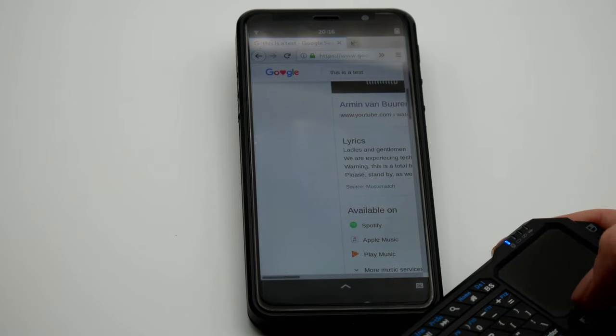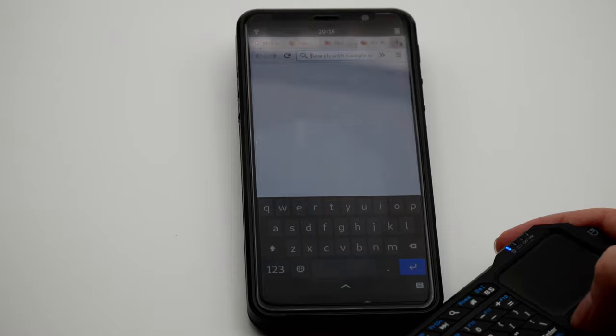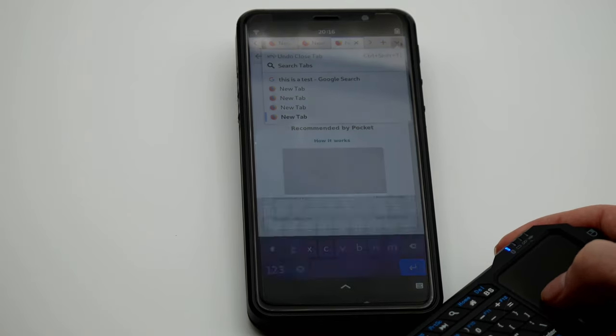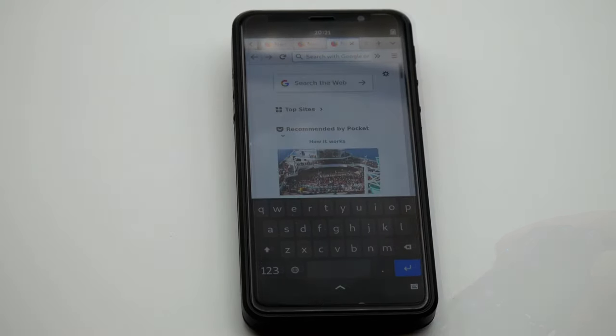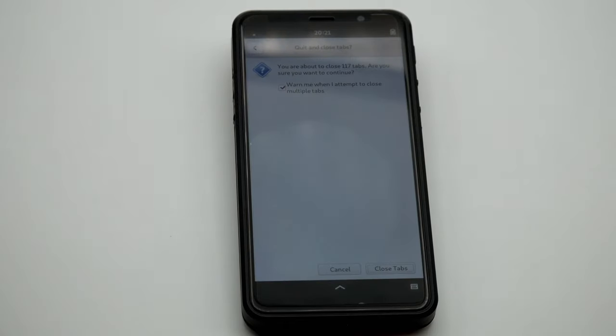Let's see how many Firefox tabs the Librem 5 can open. Okay. Not bad.